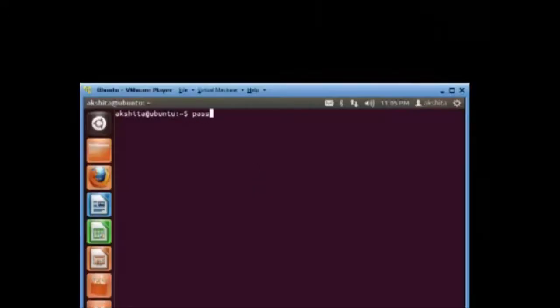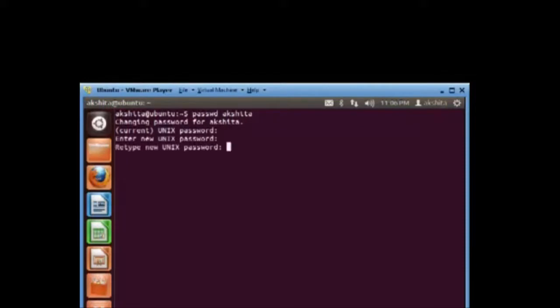Now we are using the command passwd akshata. This is used to change the password for the current user. Here we have successfully updated the password of the user Akshata.